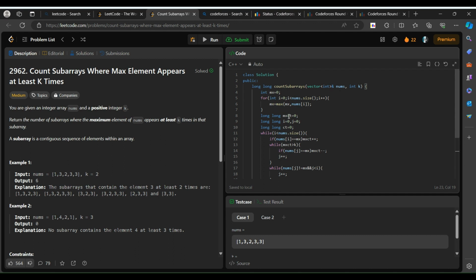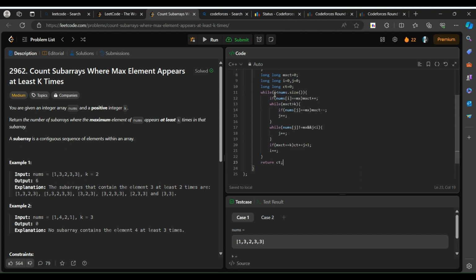Then I have declared a variable maxCount, which will store the count of the maximum element in the current subarray. Then I have declared two pointers i equal to 0, j equal to 0, which are currently at the starting of the array. Then I have also stored a count variable which will store our answer, the count of total subarrays. Here I am traversing a loop, while i is less than nums size, and at every index I am checking if this element is equal to our maximum element.